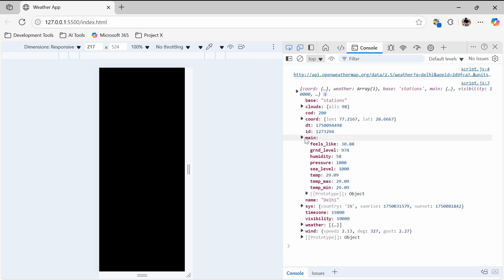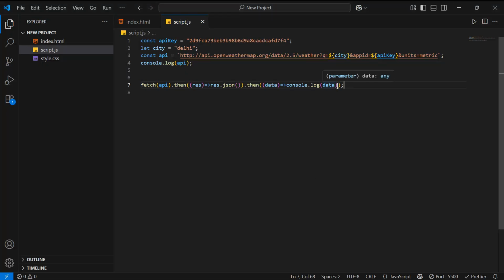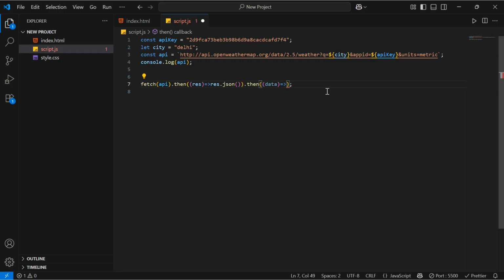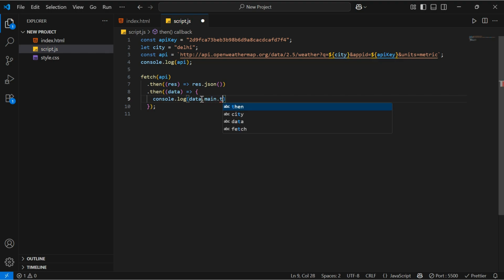Under main, we got temperature, pressure, humidity, and some other information. One more key point to note, we don't need curly brackets if we have one value to return in an arrow function, but if we have multiple values to return, we use curly brackets. To get the temperature, we need to write data.main.temp.